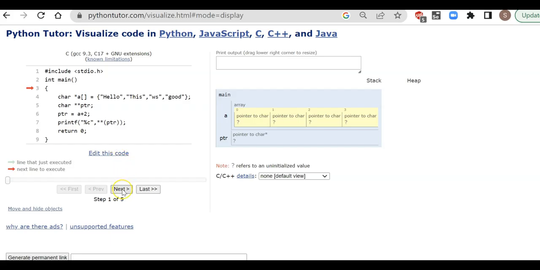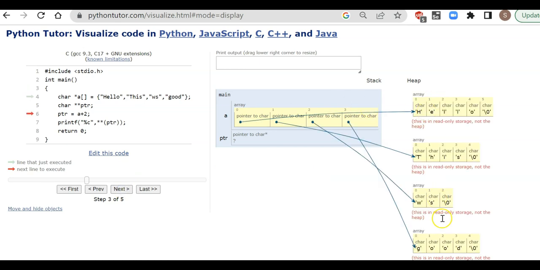So let's look at this question. So now we are first initializing, right? So very similar to the last time. The first pointer is pointing to hello, this WS good. So now PTR equal to a plus 2. So PTR is the pointer. This is a plus 1. This is a plus 2. So PTR equal to a plus 2 means PTR will point here. That means it's effectively pointing to WS.